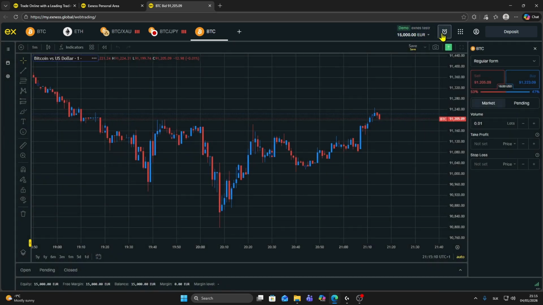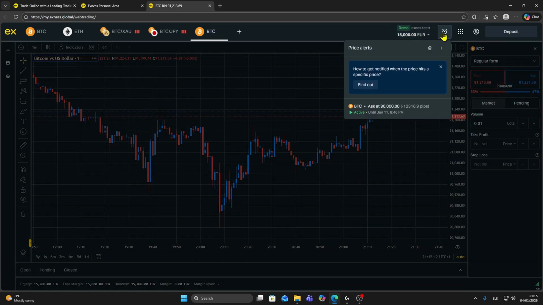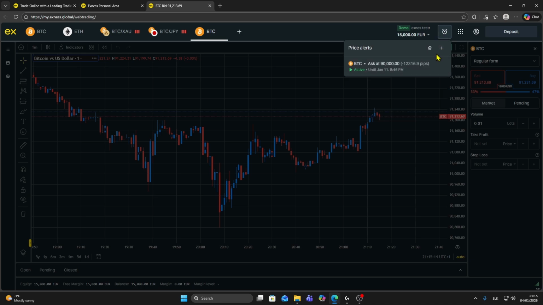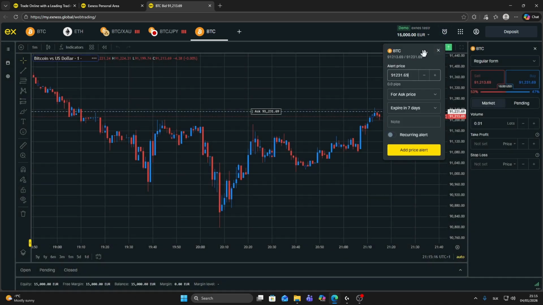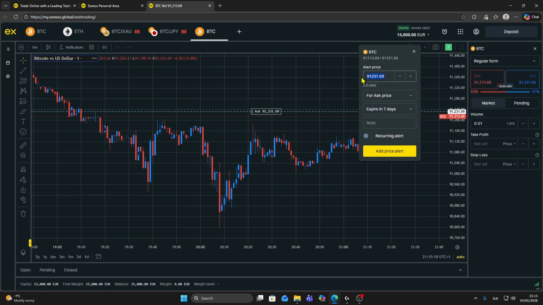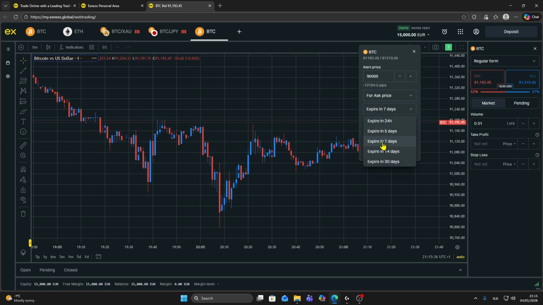Now, next to it is the price alert option. So from here, you can add price alerts. So if you click on add alert, let's say you want to get notified when Bitcoin reaches a specific price. So let's say I can add 90k, and then you can choose if you want it for ask price or for bid price. Then you can also add when the notification should expire. So you can choose, let's say, expire in 7 days.